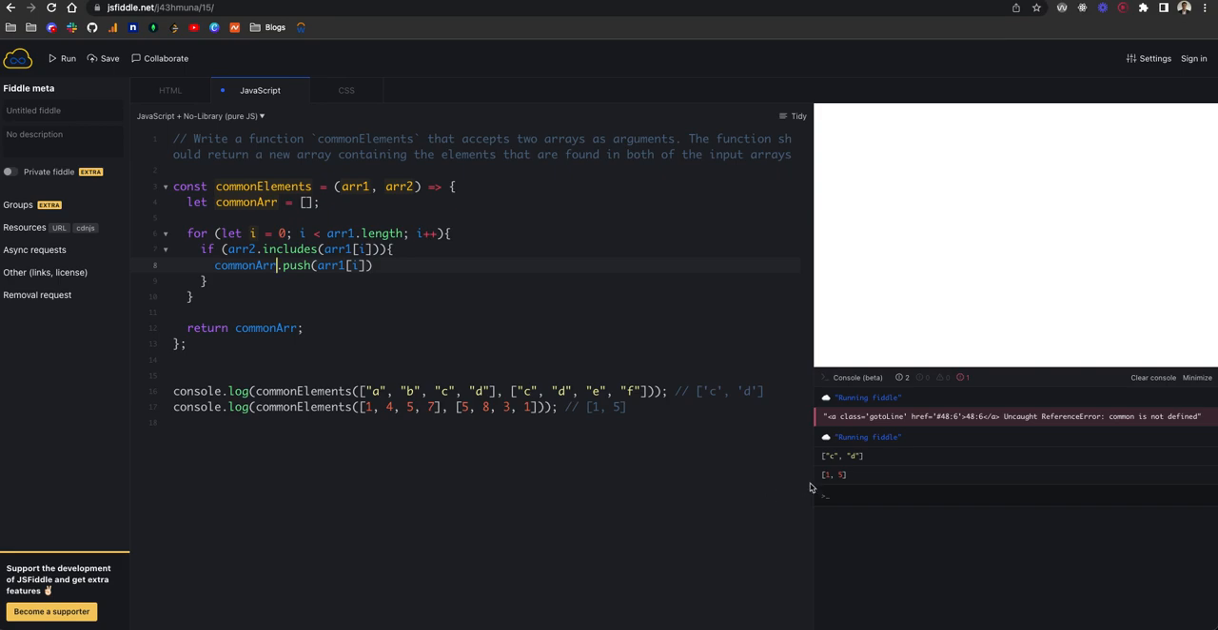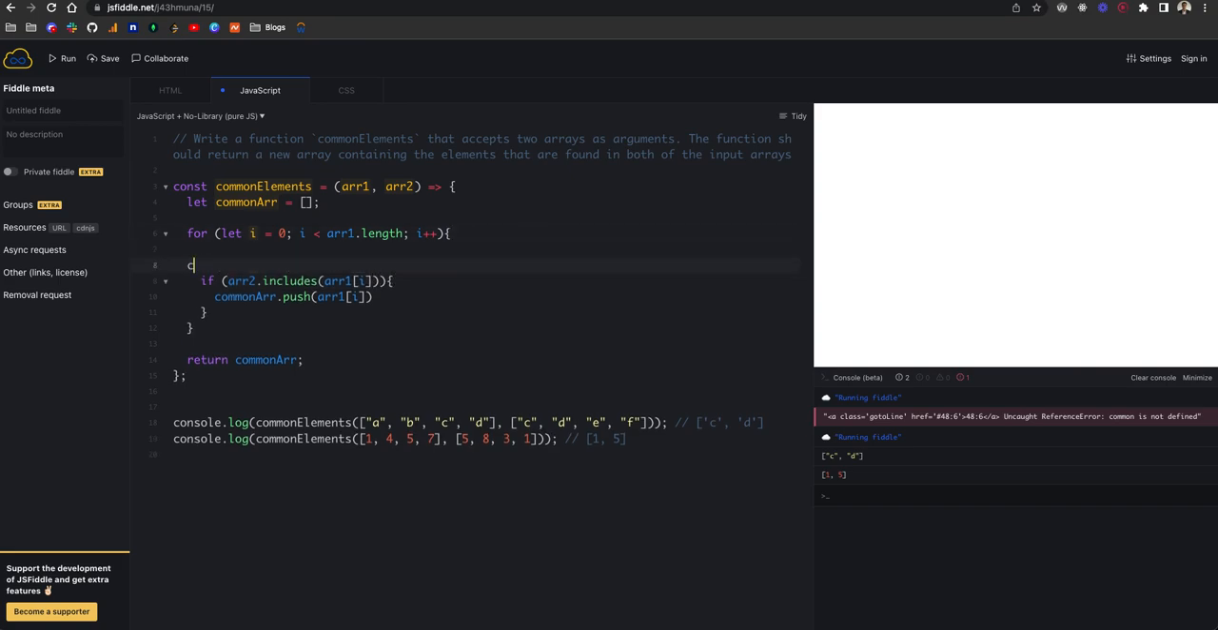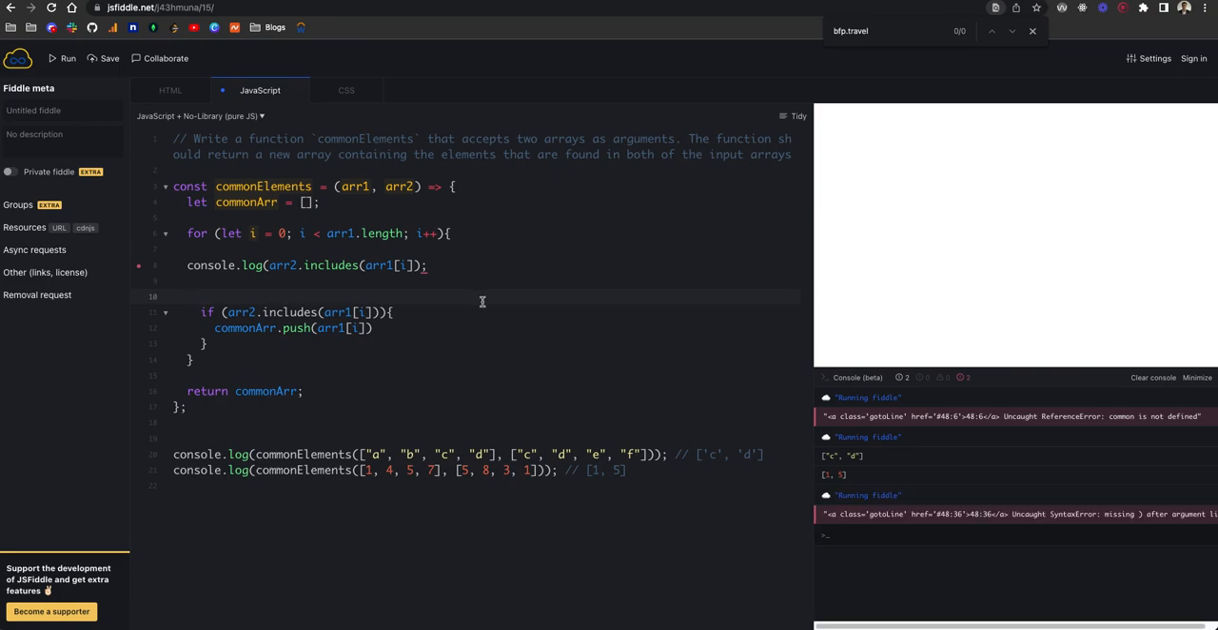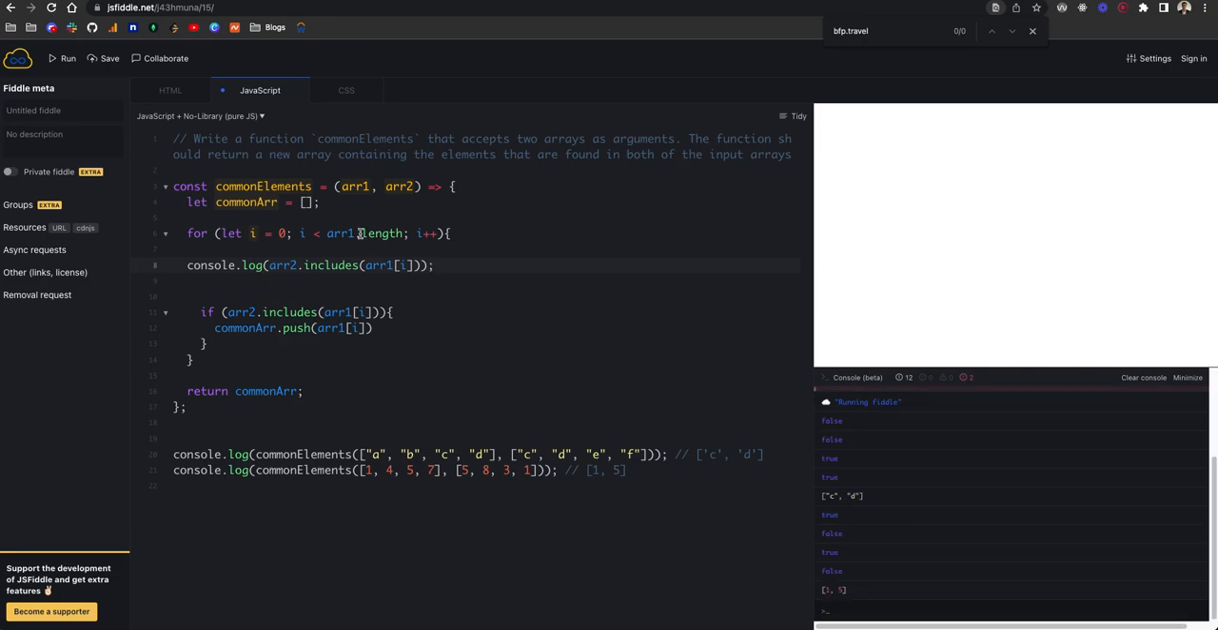So there we go. We can see we're returning C and D, and then 1 and 5 for each of these. So that's the correct output, but I just wanted to show you what includes actually returns. So I'm going to do console.log, and if we do that, and that should return, we've got a syntax error. Oh, sorry, there's a missing bracket there.